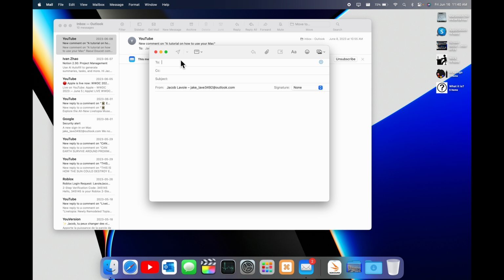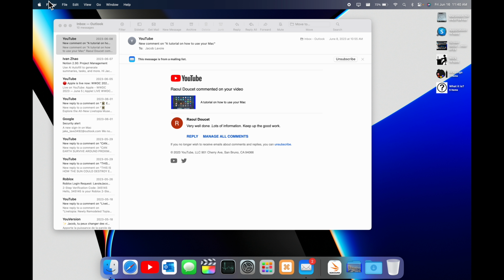And if you click new message, it says new message, and now you're able to write everything. You're able to write your email address here too, your subject, and after that, you're able to just write your email. Very easy to use.